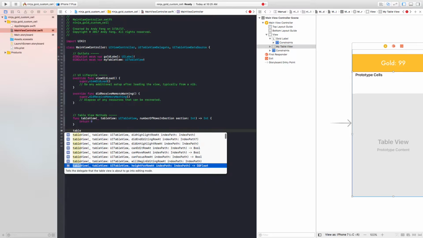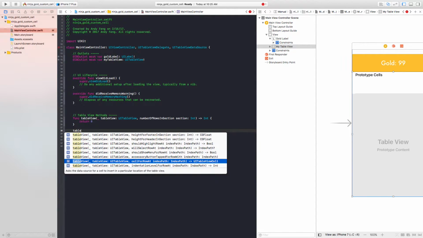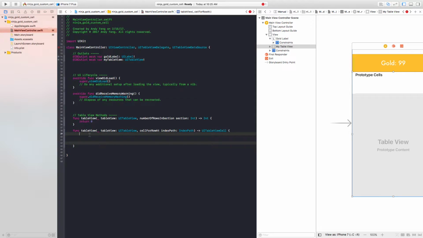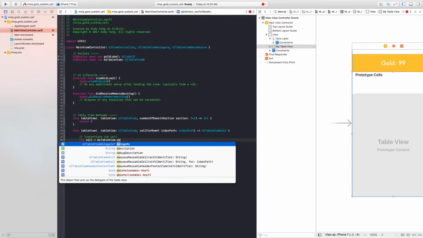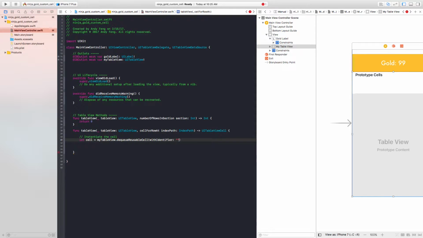Table view cell for row at index path. This guy. And I'm going to set up the basic cell here. So we're going to let cell, or rather, I should probably comment this. So, create the cell. So let cell equal my table view dot dequeue reusable cell with identifier my cell. Okay. So right now it's not downcasted to a specific cell yet. We're going to do that later.